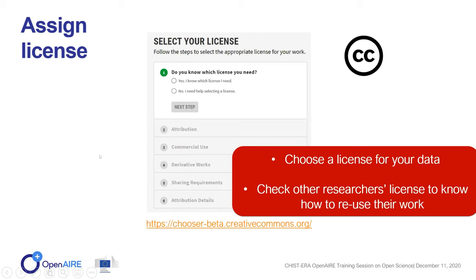And now I think it would be good if you can also go through the tool and choose a license for your data. Choose a data first that you might want to license, and then provide a license for them. And one option that you could do is this. And the second option is that you can check other researchers' license to know how to reuse their work. That's also a good option. If you can search for data and find the license associated with those data and tell us how you can reuse it.